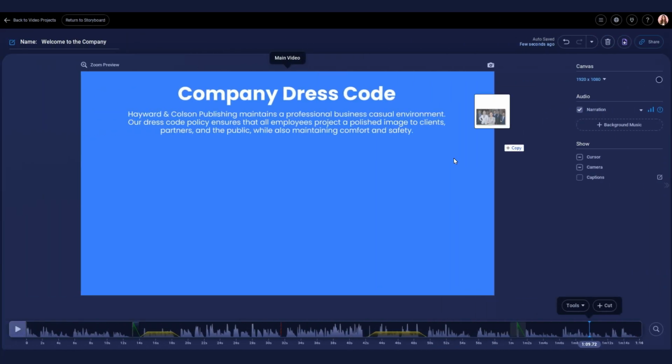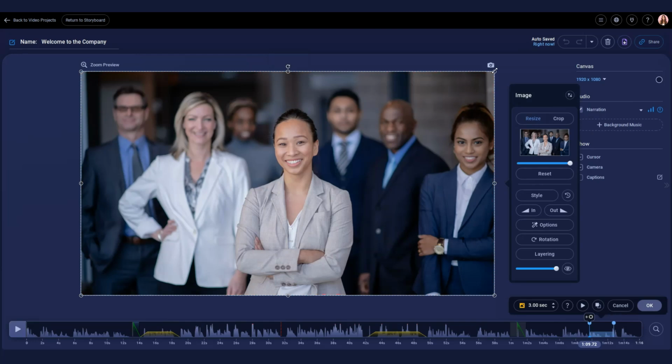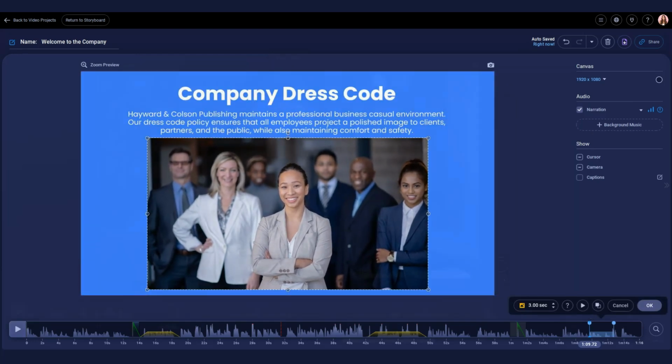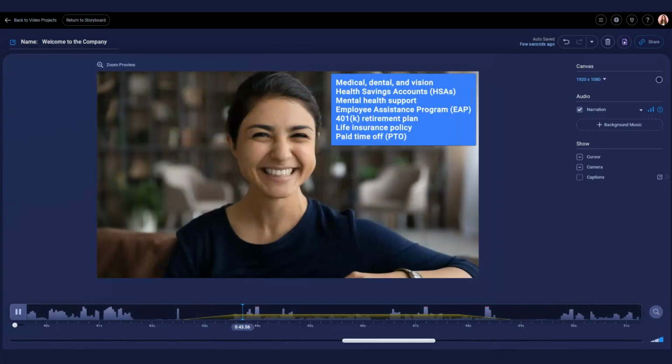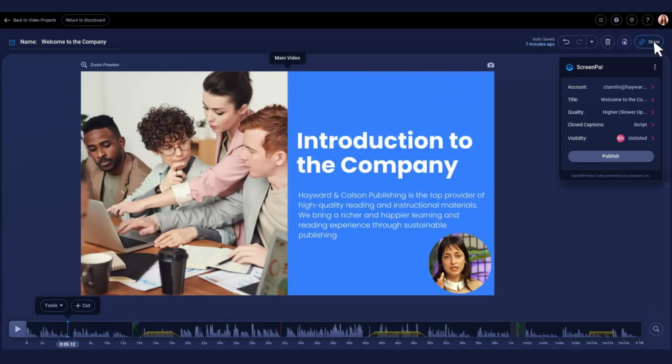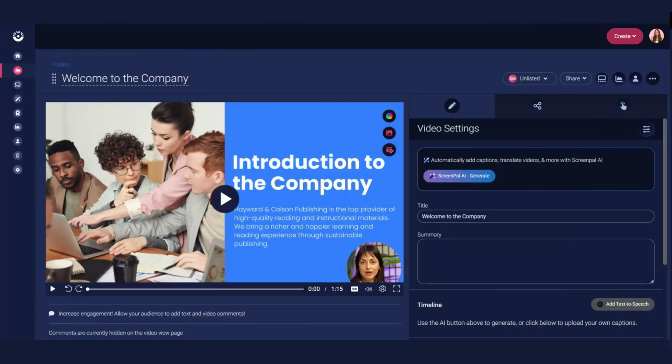Use the video editor to add image and video overlays, rich text, and more. You can upload your finished videos to your ScreenPal hosting account, where you can apply ScreenPal AI to generate a video summary, captions, and chapters.